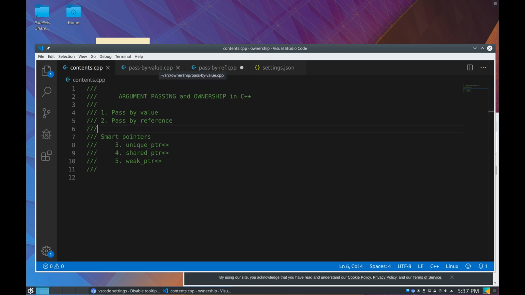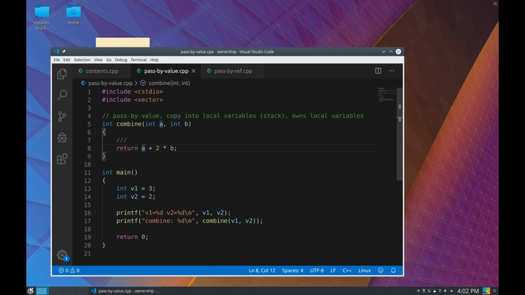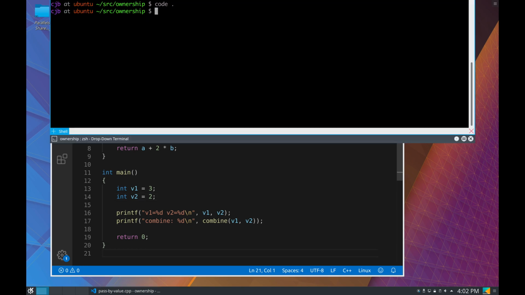All right, so pass by value. This is probably the most intuitive and natural way of passing arguments if you're starting with C and C++, because it's how you would do it typically in almost any other language. Here we have a very simple example where there's this function combine that is taking two ints and returning the first int plus two times the second int, and that's all it's doing. Main in this case is calling combine with one value being 3 and the other one 2. And that's it. No magic here.